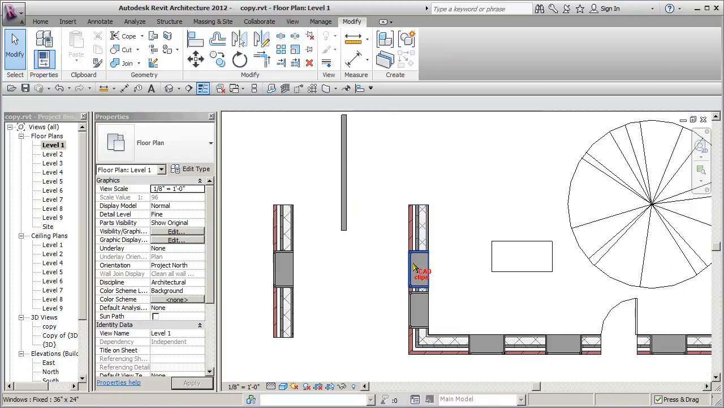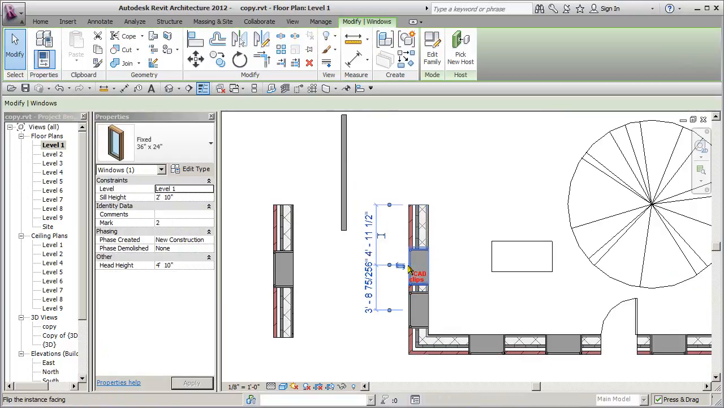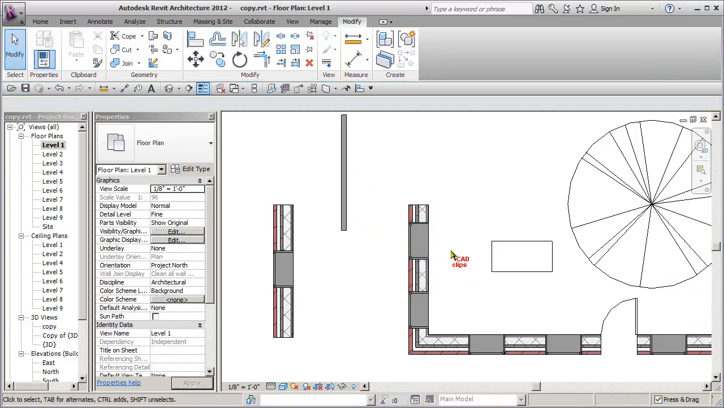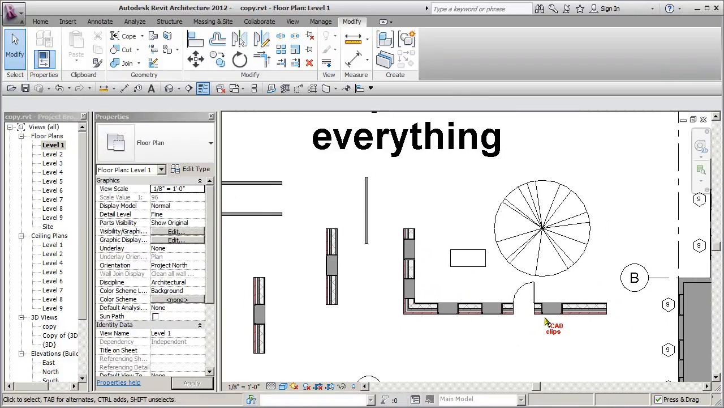So you can copy windows and doors that are hosted in walls from one to the next. Moving is different. You have to use the rehost tool. And let me just delete a few of these here.